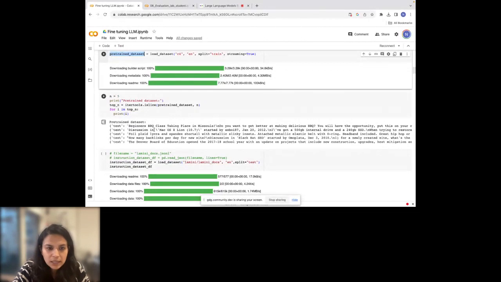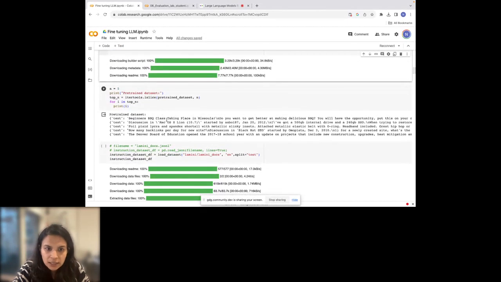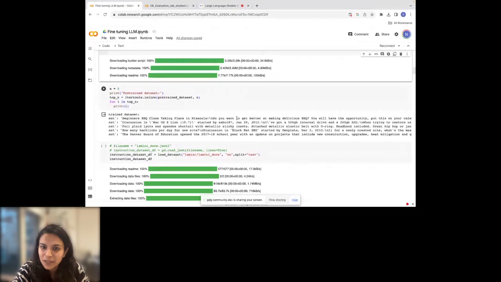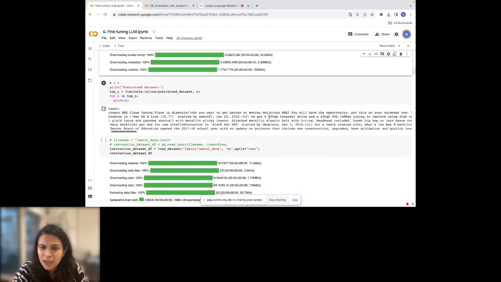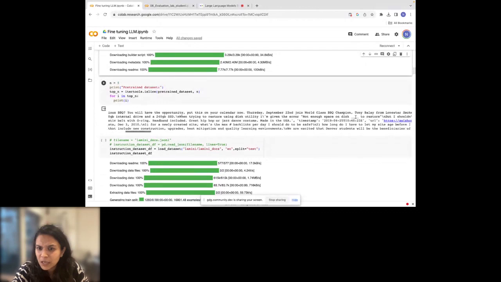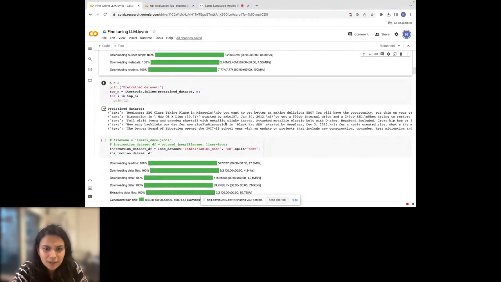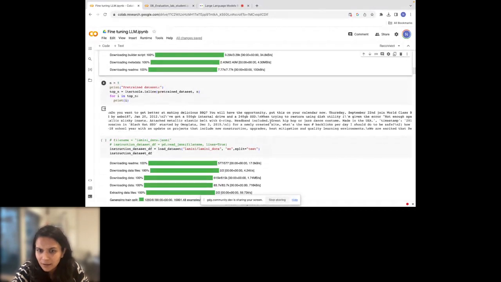Okay, so let's just look at the data. If you see the first data, it says beginners BBQ class taking place in Missoula. Do you want to get better at making delicious BBQ? So it is talking about a BBQ class. Then if you see the second data, it is a discussion in macOS Lion. So it is like some user is facing some issue, not enough space on disk to restore. And then the third one is, I think, great hip hop or jazz dance costume.